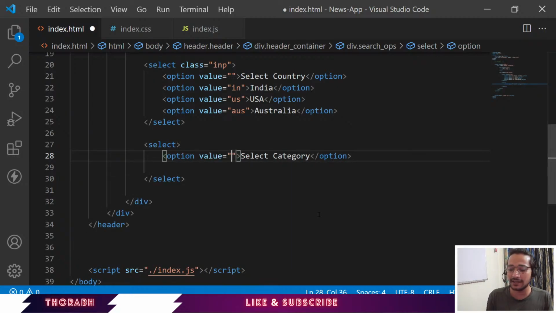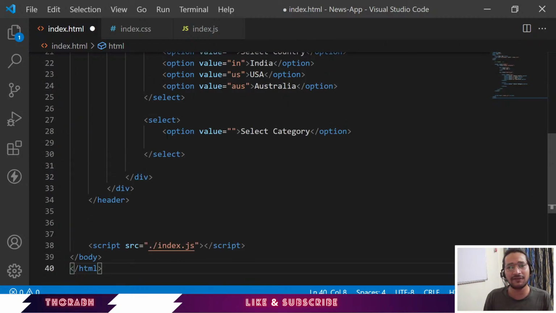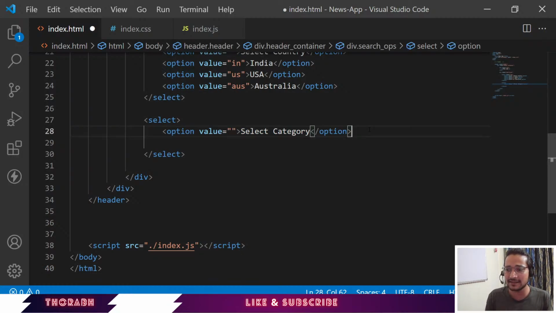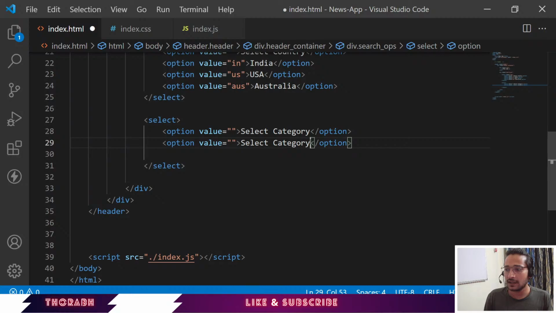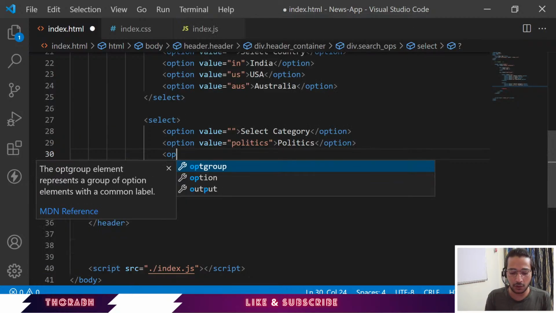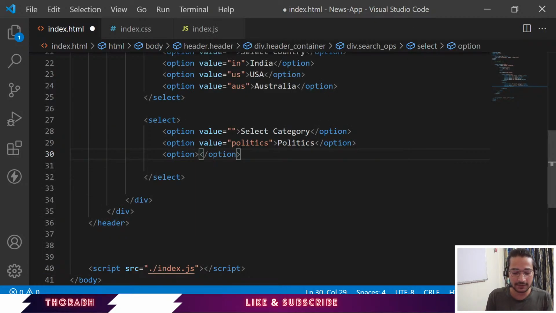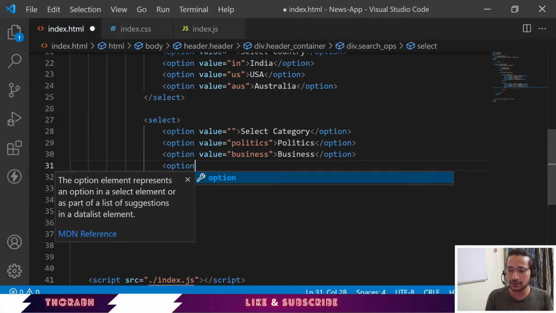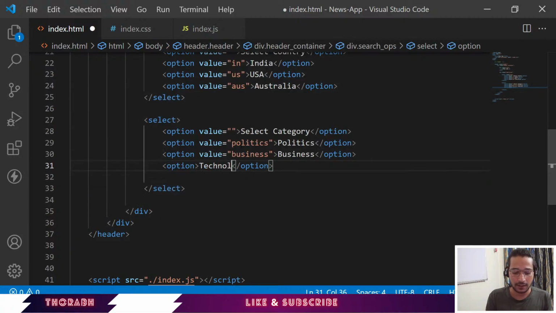Okay, again for select category, value blank. And let's add a few categories for now, but you can add as many categories as you want, guys. It's totally up to you. Like for example, I write politics. Then let's say one more option, that is, let's say, business, something like that. And here I'm going to write the value. I hope the spelling of business is correct. I don't know. Business. Let's also add one more option of technology. Again, guys, you can add as many options as you want.